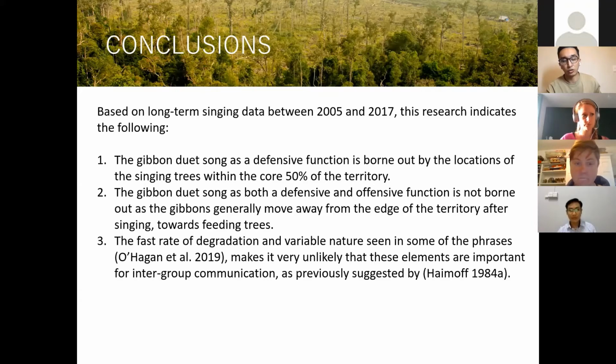The fast rate of degradation, and the variable nature of some of the phrases in how they travel through the forest, make it unlikely that some of these elements are important for intergroup communication, as has been previously suggested. So there are certain elements of the song that don't travel beyond the core territory. Some of them are probably useful for within-group communication, and certain elements travel beyond the territory, and so will be important in communicating to other groups.